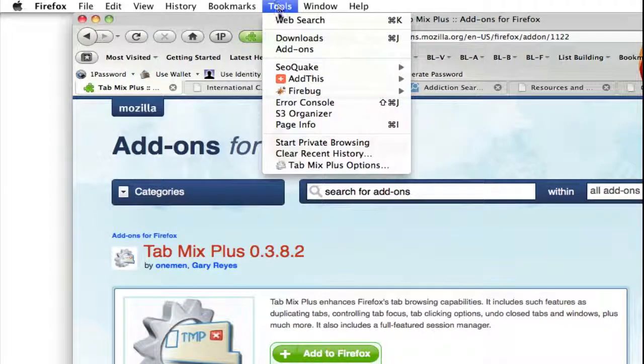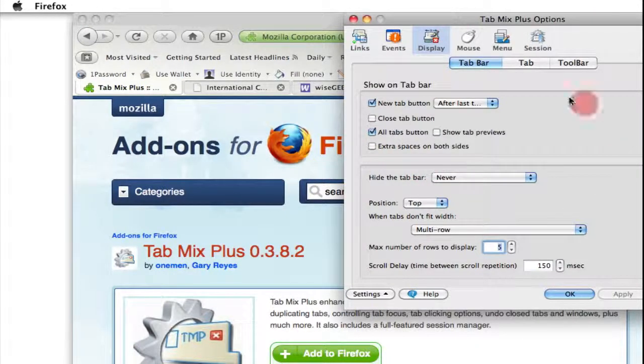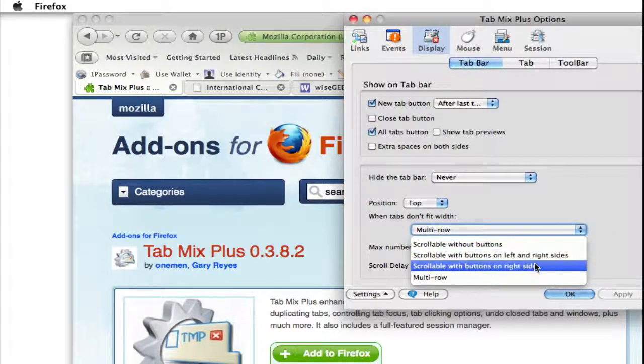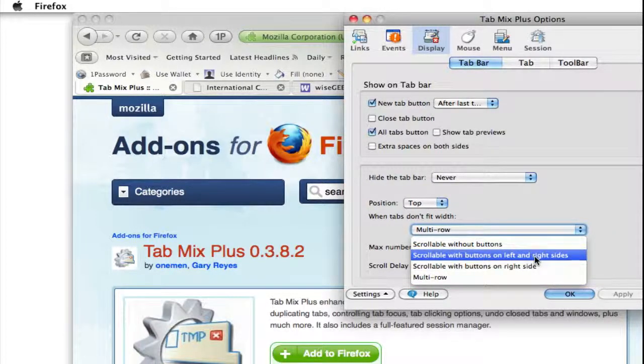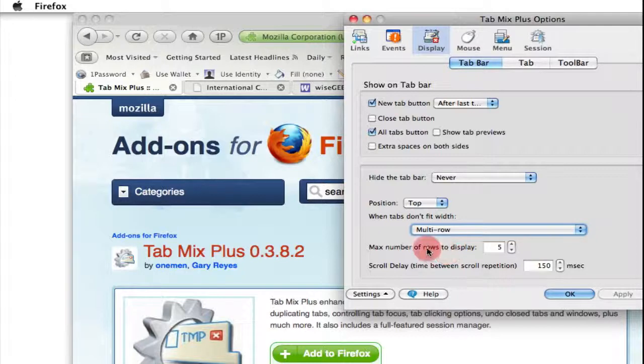So what we're looking for here is you go up to Tools, and then you go to Tabs Mix Plus Options. Okay, and this brings up a control panel again for you, and what we're looking for here is the display and then tab bar. And then down here, this standard setting is scrollable with buttons to the left hand side and right hand side. But you want to change that to multi-row, and I'll show you why. And also I put a maximum number of rows, 5.